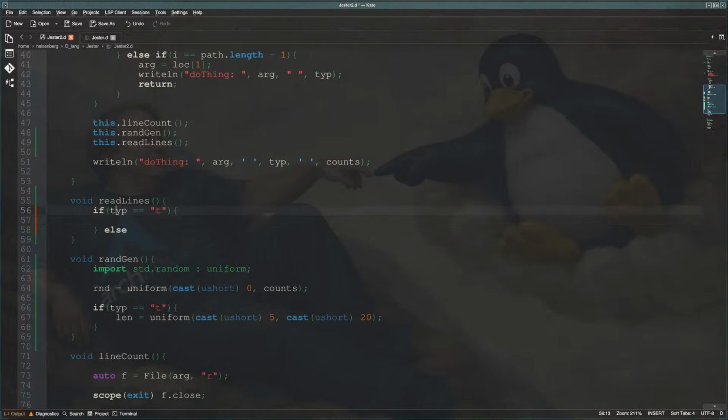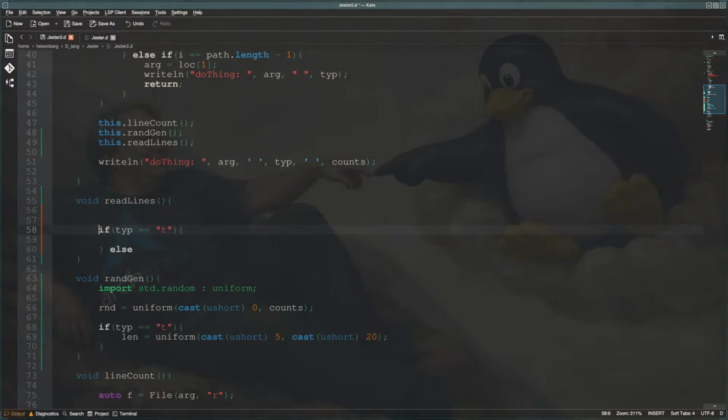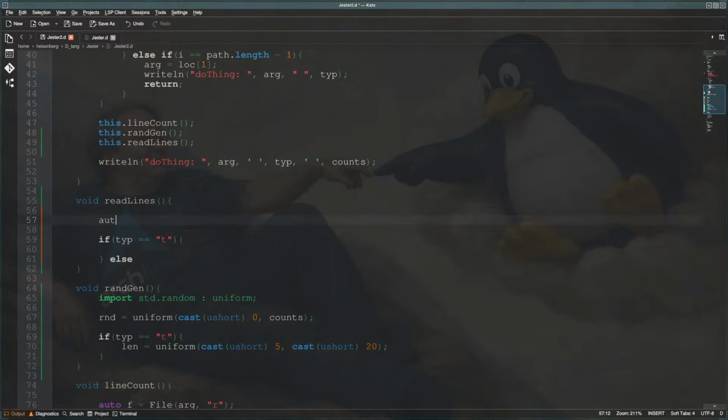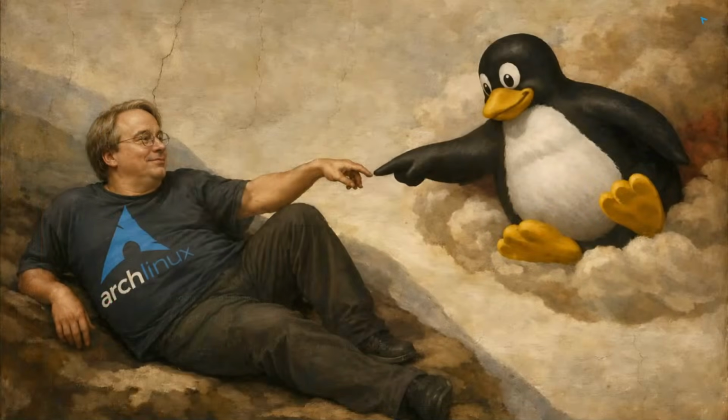Where you get the wallpaper, I got it from a friend. It's Linus Torvalds. He calls it the Creation of Linus. It's Linus Torvalds and Tux the Penguin. I reckon it's potentially AI generated, but I don't know. Really, I'm kind of dumb, so I couldn't tell you.